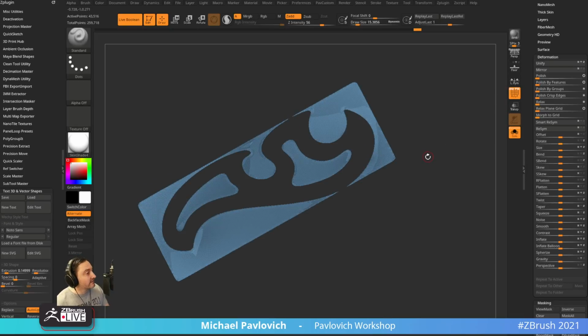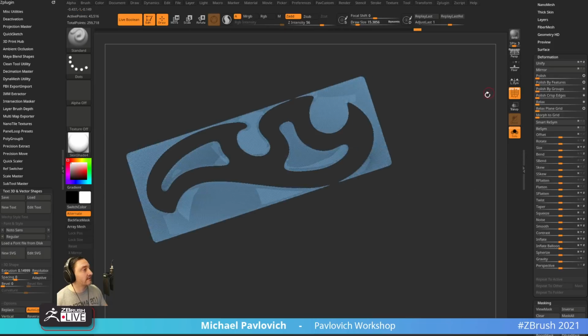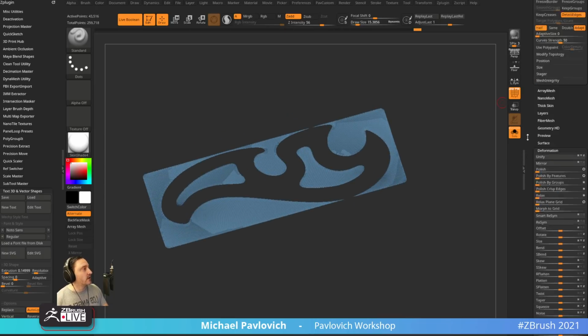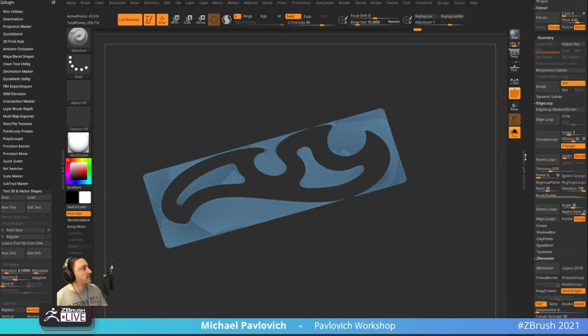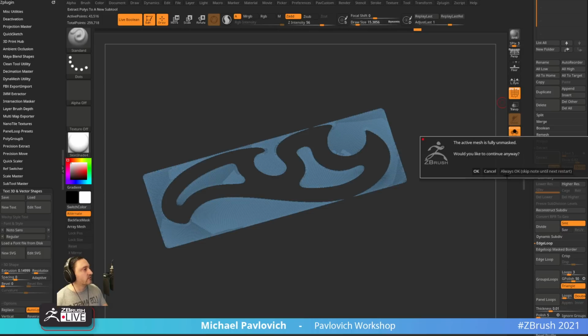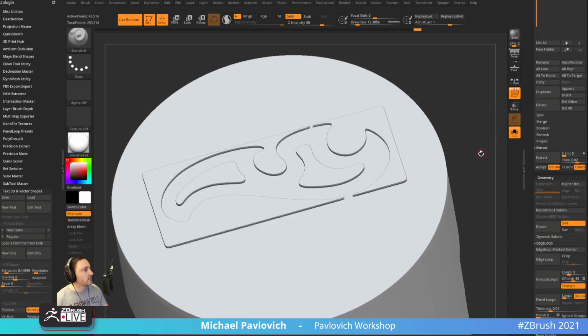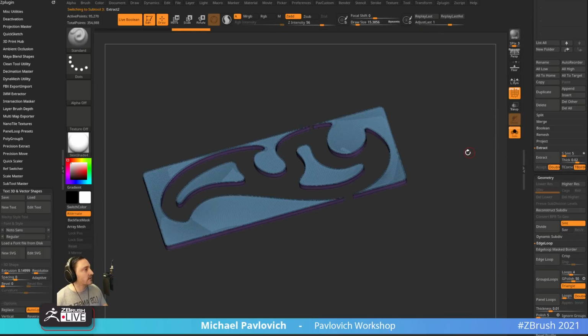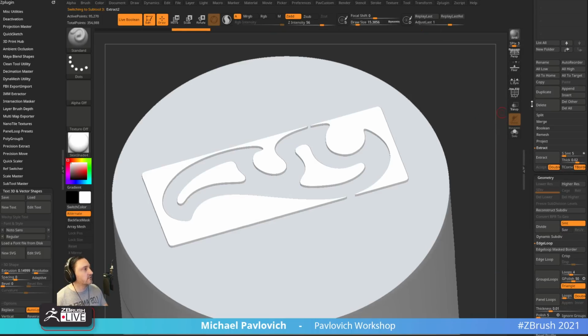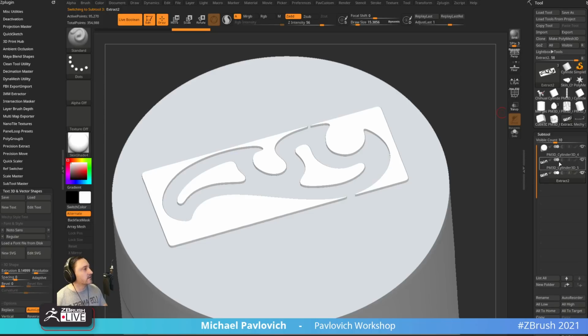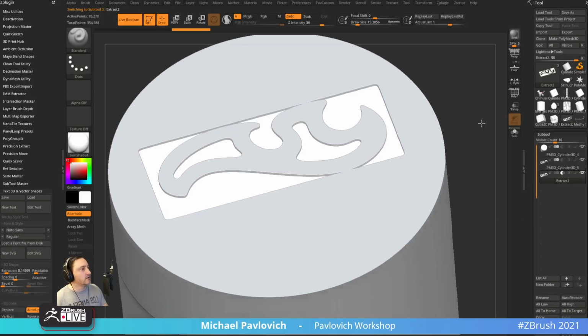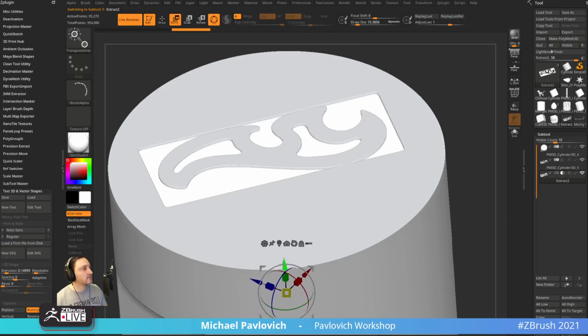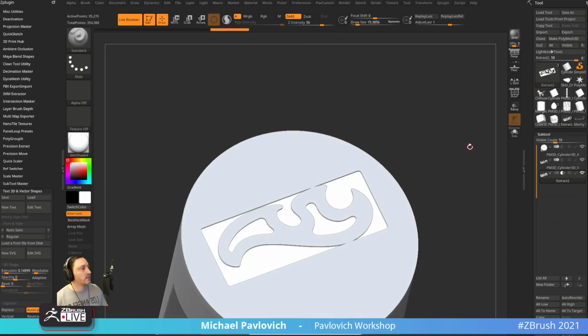You can try ZRemeshing it. You can try turning it into a Boolean. You can extract it if you want thickness. If you just have geometry sitting here, instead of masking, you can also extract just from visible geometry. So there you go, and then we can say accept. So now you have visible geometry. Again, you can turn this into a live Boolean, like so. So now you can do whatever you want. A couple different methods for doing that.